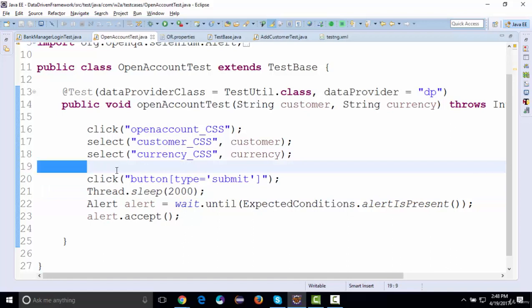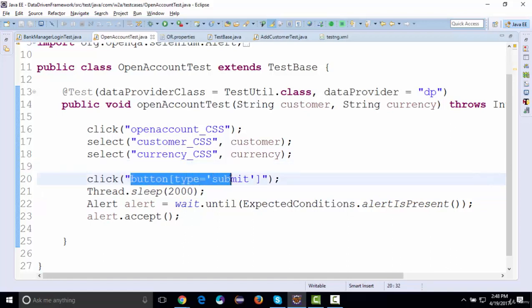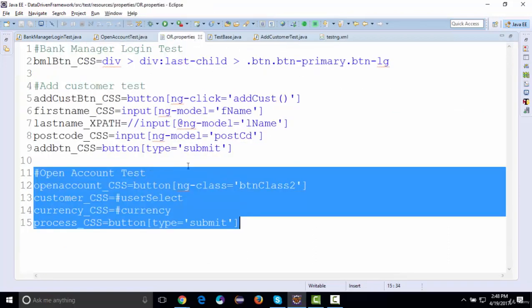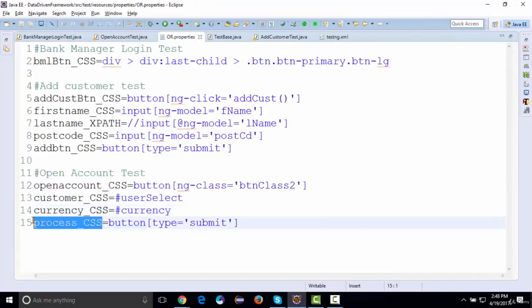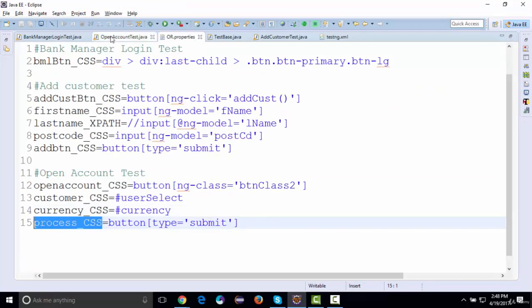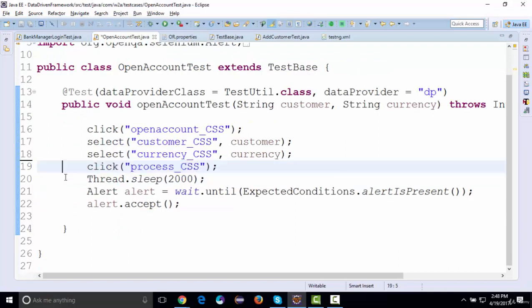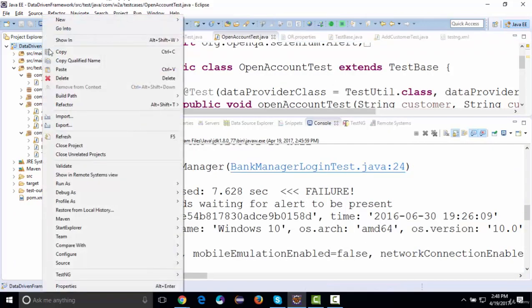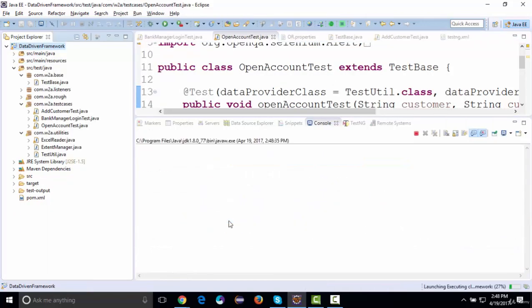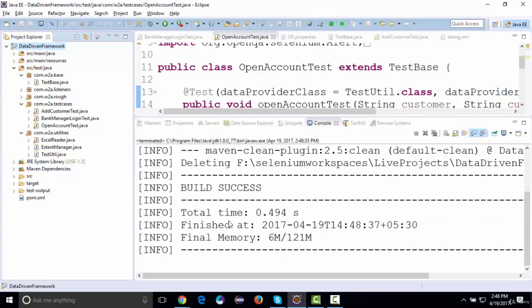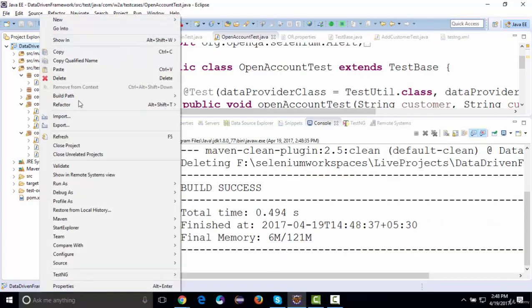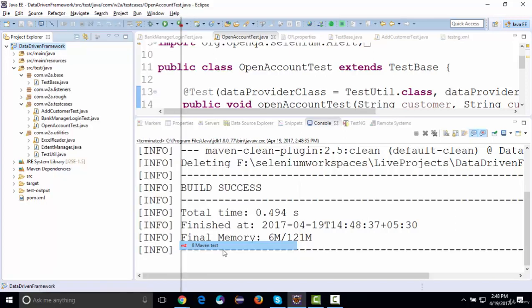Oh, okay, this is the issue. I've actually hard coded the CSS over here. That's why it didn't click on process CSS, right? So it should be process CSS. Otherwise, everything looks fine, right? So let's save this and run this again. Run as Maven clean and then run as Maven test.